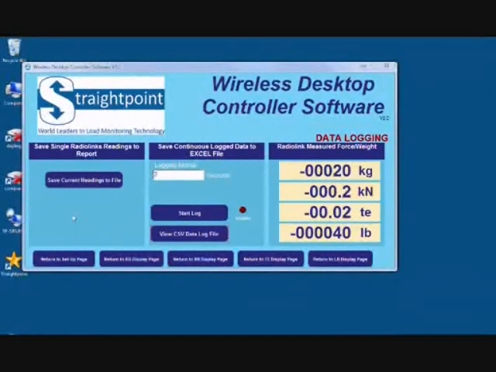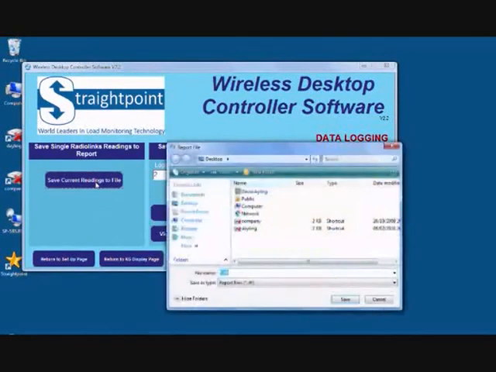Finally, you can save a current reading to file. This allows you to save one reading and save that into a Microsoft Word or rich text document. So we'll apply a load. Okay, and then you press this button here. That now creates a rich text file. We'll save it on the desktop and we'll call it test.